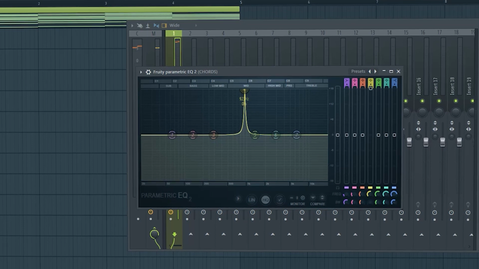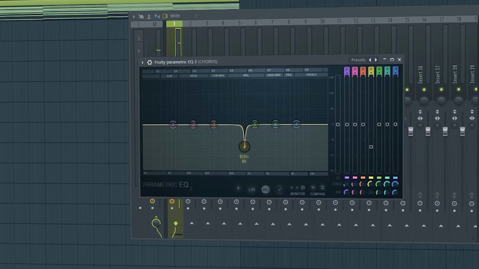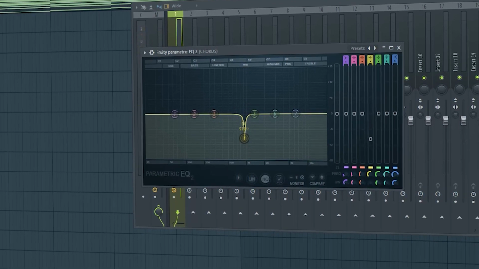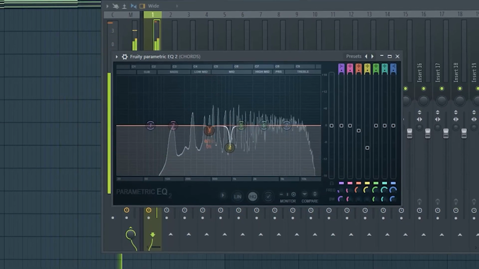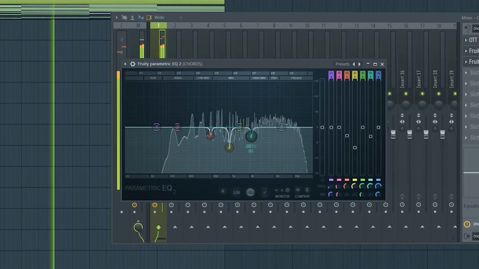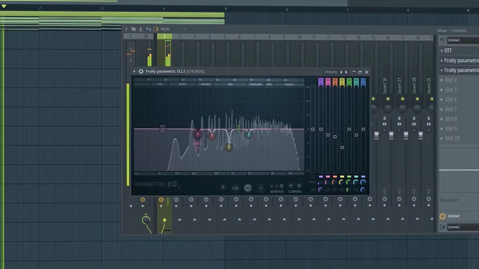If you successfully found one, pull the band knob all the way down and find a sweet spot between eliminating the ugly frequency and not destroying the sound character. Do this step again and again, but don't overdo it, because then your chords will sound thin. Now we are ready with EQing.